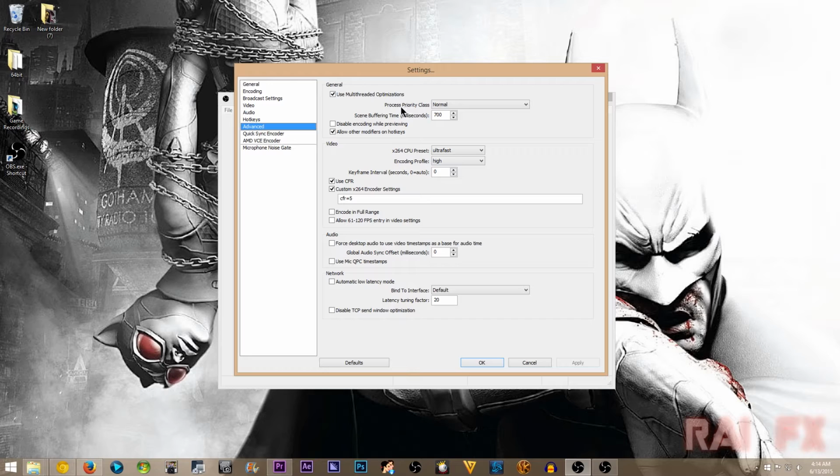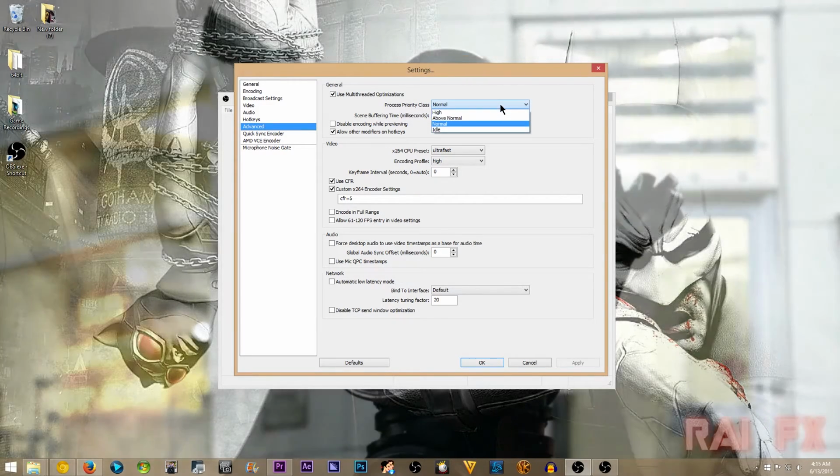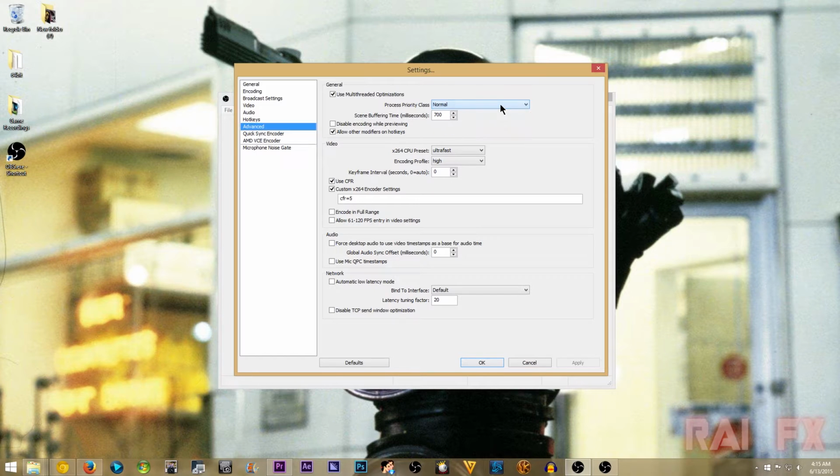And then for priority class, I just have it set to normal. If you have a game running on the same PC, you might want to keep it at normal as well. But if you're recording from another PC or a console, you might want to put it at high. That depends on if this computer is being used only as a recording device at the time. So yeah, you could put it at high.